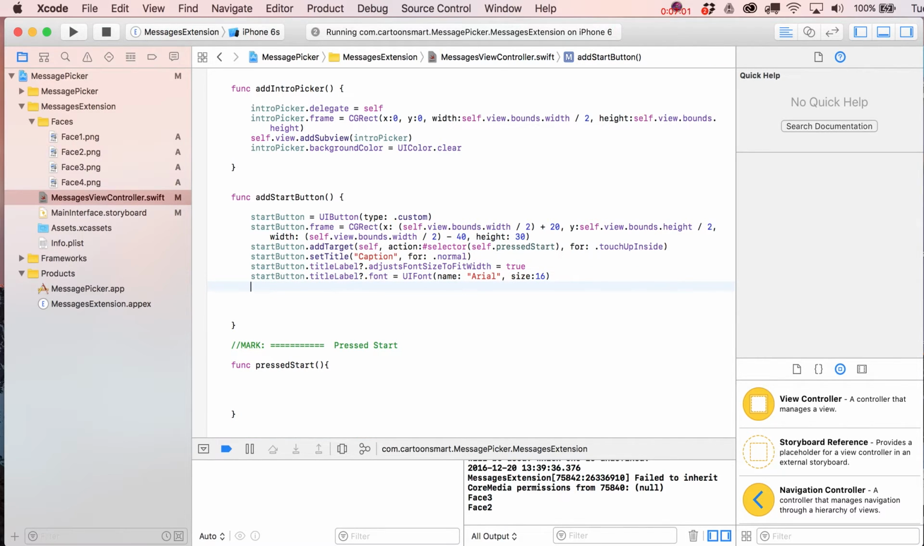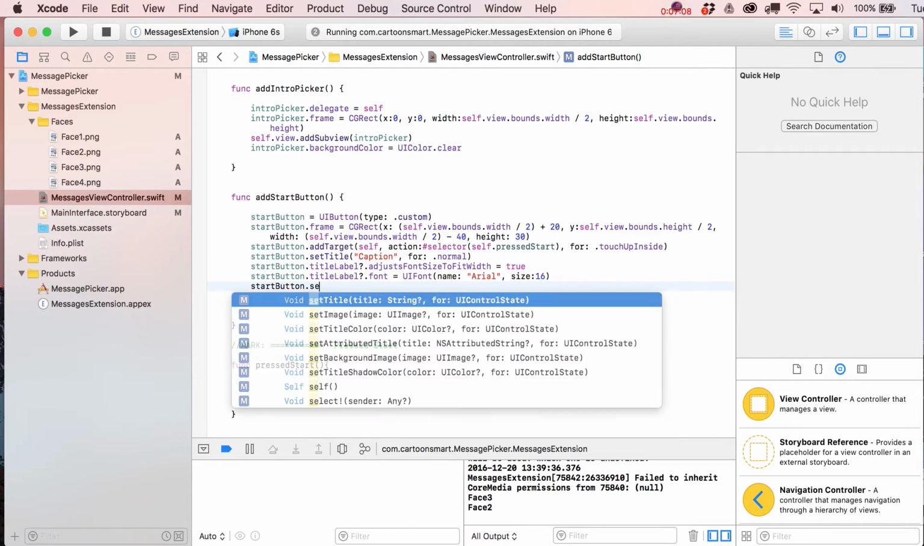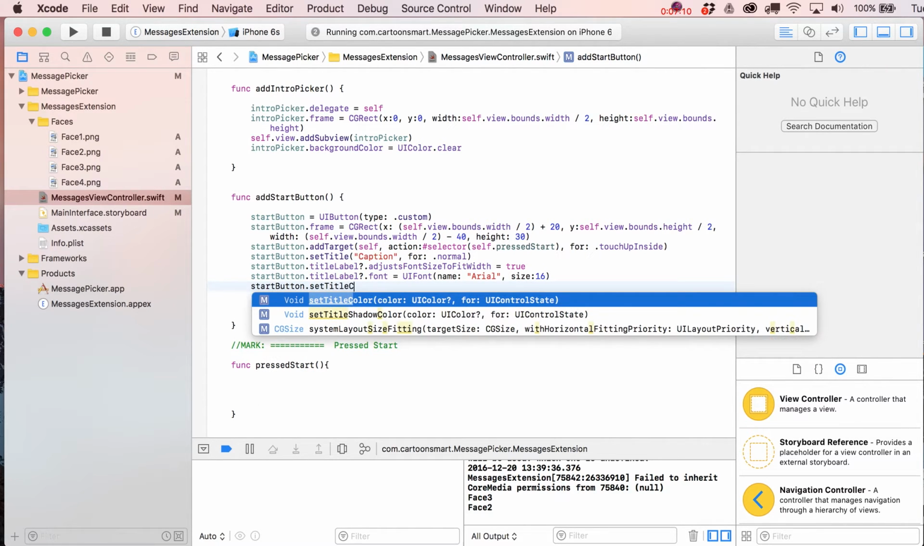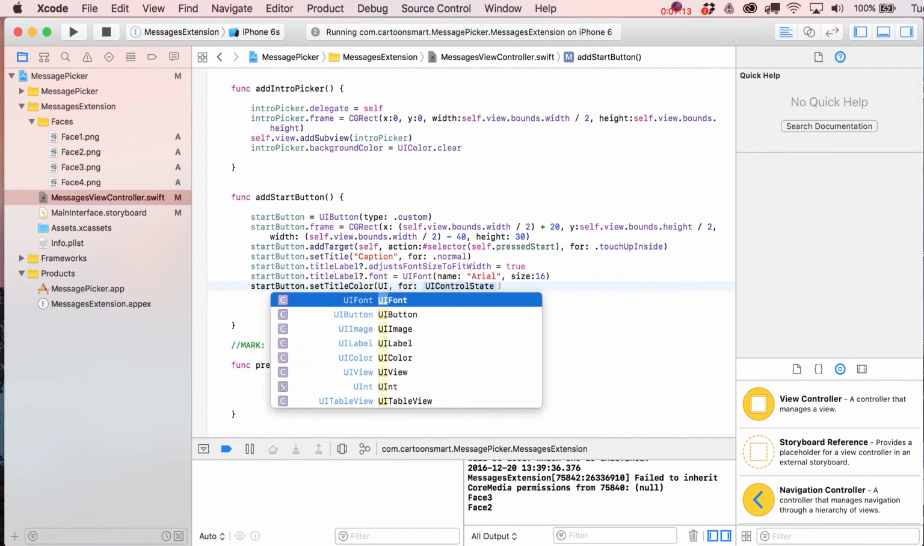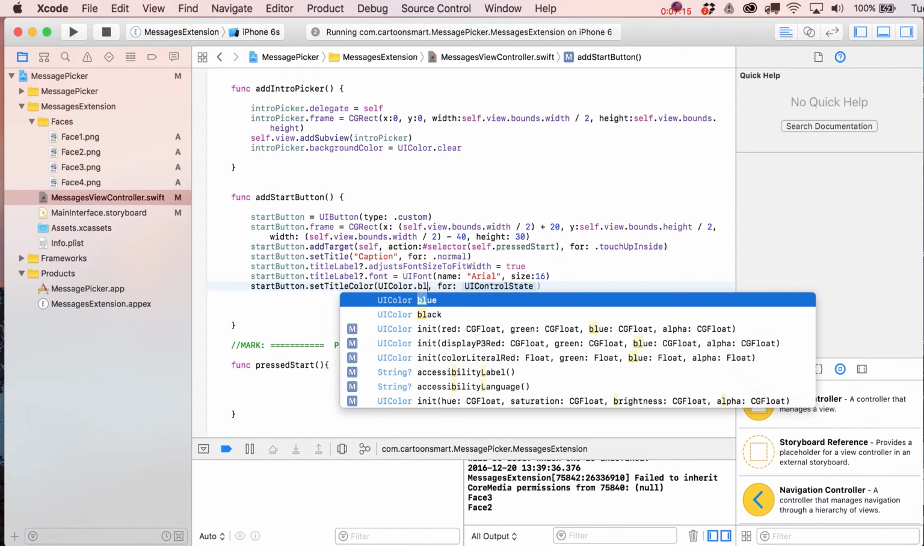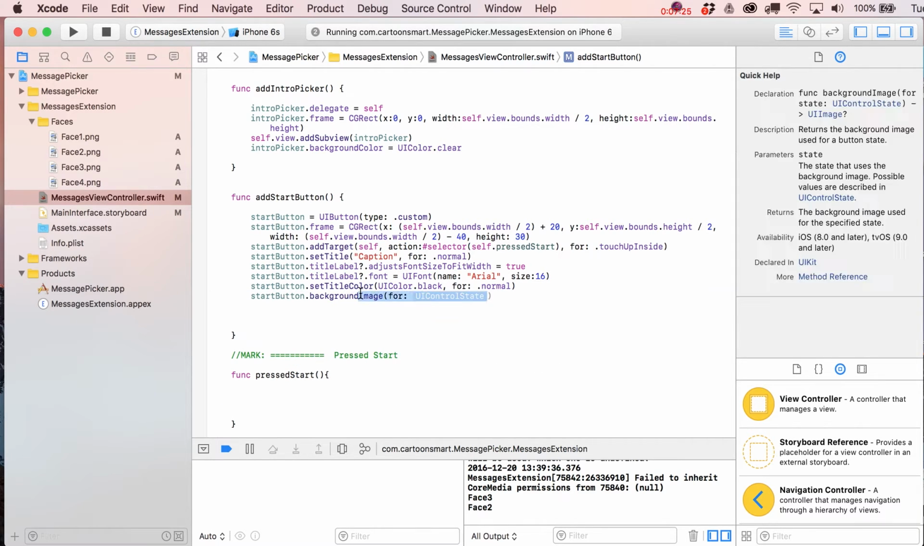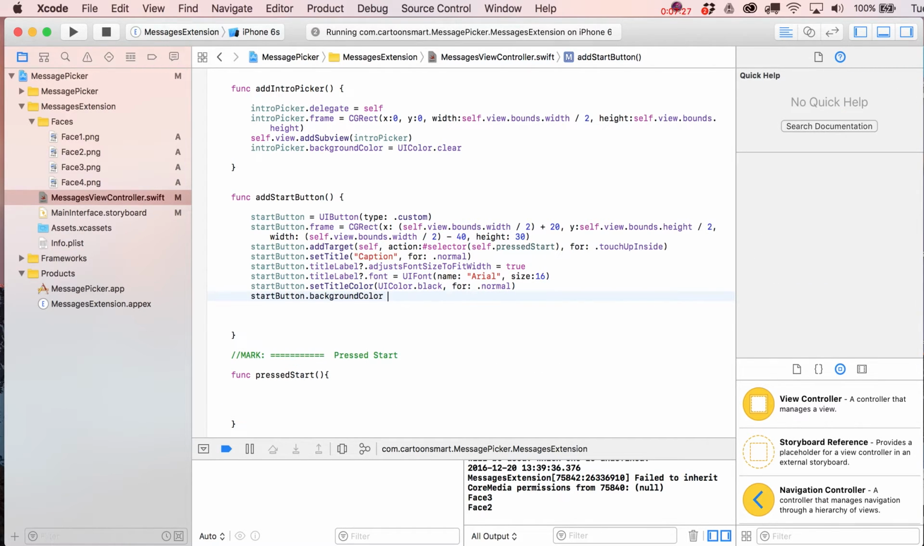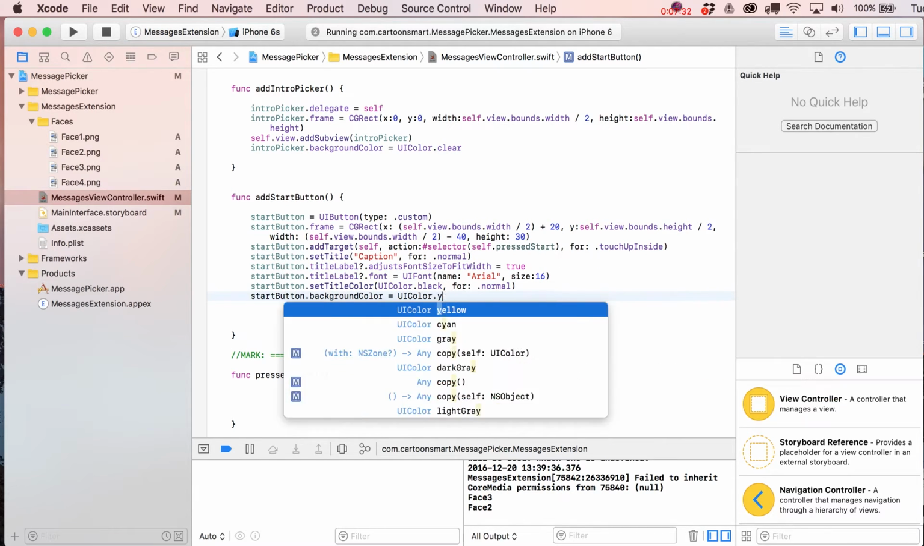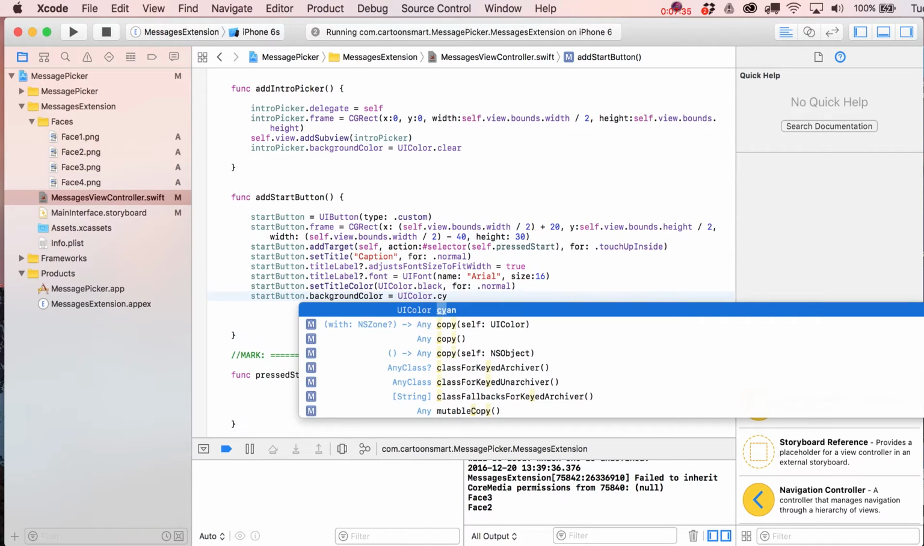Okay, now you can set a background color for this, and actually, let's keep with our title for right now. Put in here set title color, and let's just go with UI color dot black, and then again for control state dot normal. Okay, now let's come down here to the background color. So you can make this equal to one of your simple UI colors, like yellow, green, whatever you want. Cyan is an okay one.